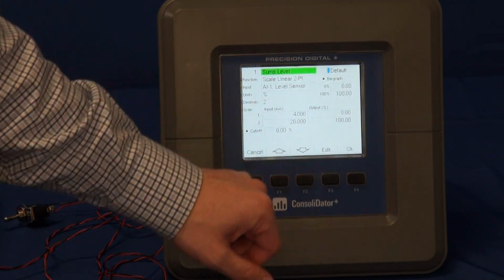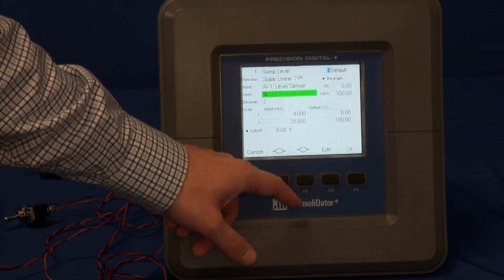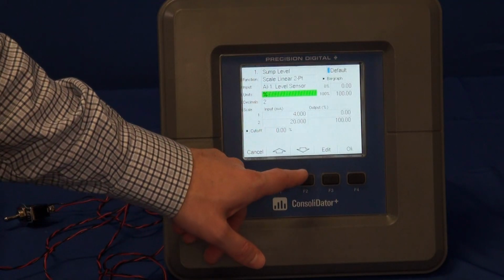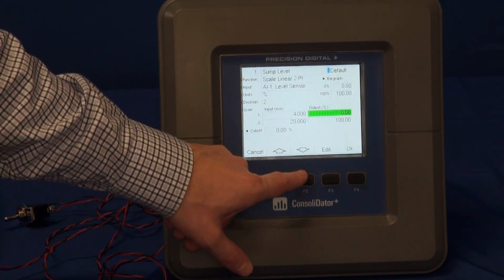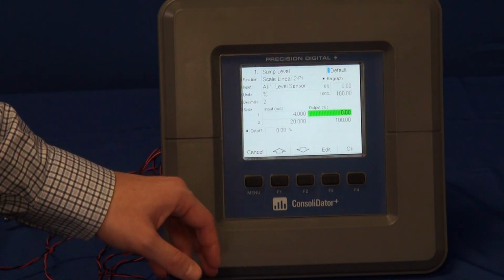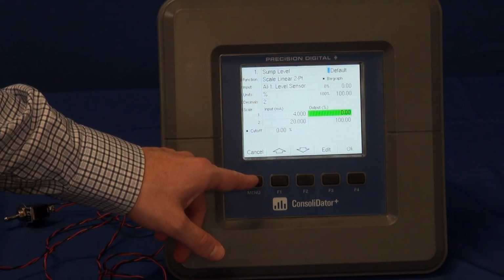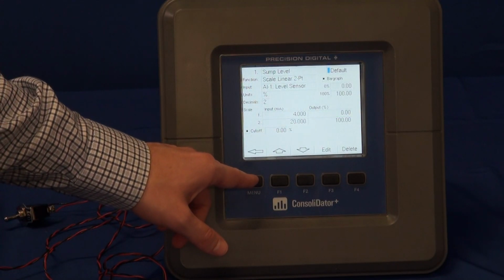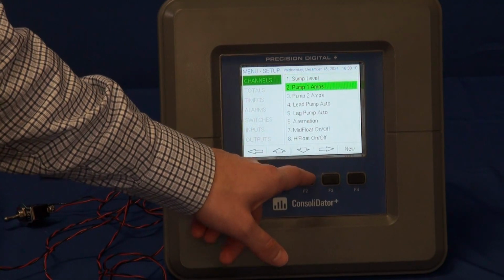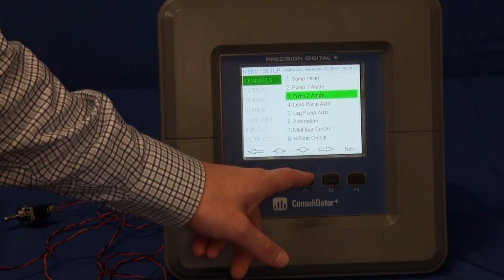Click the edit button, scroll down. You can change the engineering units from percent to gallons or feet or anything else. Keep scrolling, and you can change the 4 to 20 milliamp range for anything that you need to do. So very easy to change and adjust that. Continuing on, pump 1 amps and pump 2 amps are the same way to adjust those.